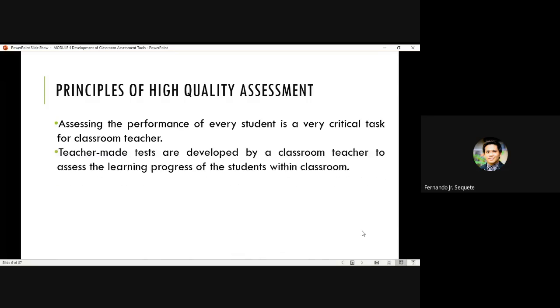No? Number two, teacher-made tests are developed by a classroom teacher to assess the learning progress of the students within the classroom. Very understandable. When we say teacher-made tests, these are the tests na ginawa ni teacher. Teacher-made test, okay? Ginawa niya, like for example, baka right after this discussion, gagawa ako ng 10 item test and then sasagutan ninyo. That is a teacher-made test.